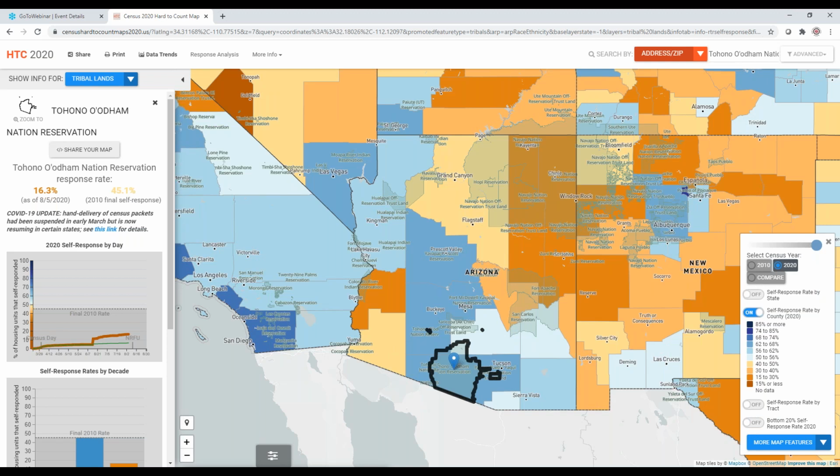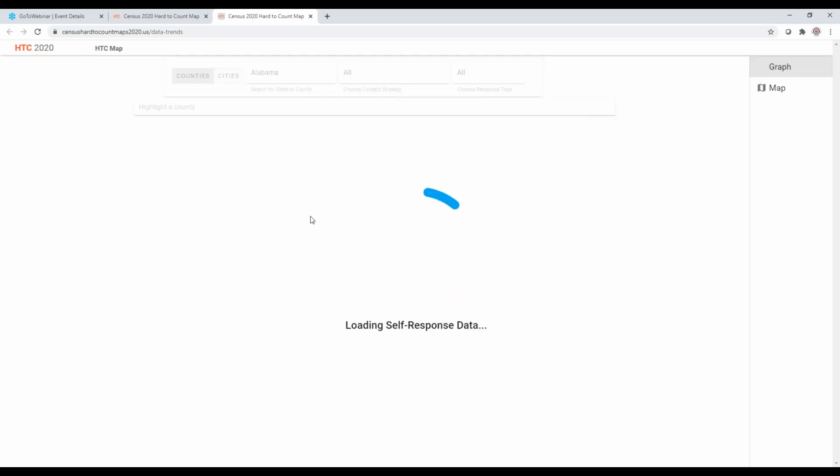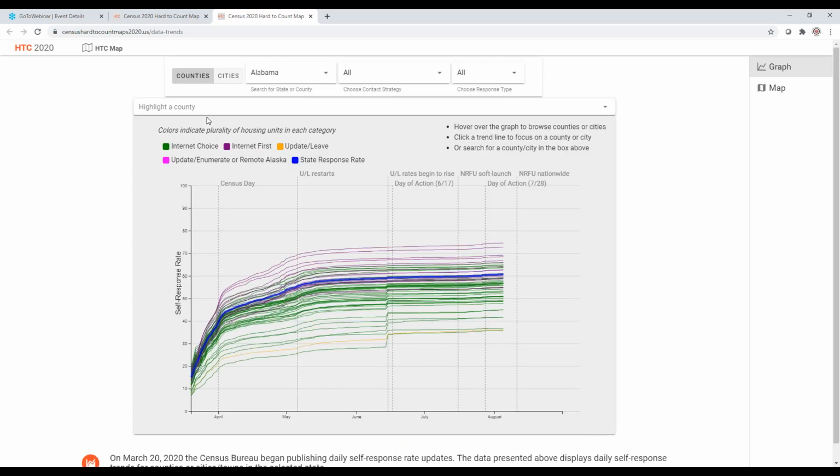So on this particular website, there are two more resources that might be helpful for you. First, if you go to the top, there's a button that says Data Trends on the menu. So select that. It takes a minute to load, and what we're going to do is look at a particular state's trends on response rates by county or by city. I know it's taking a minute because it's a complicated website. Let's select Arizona again.